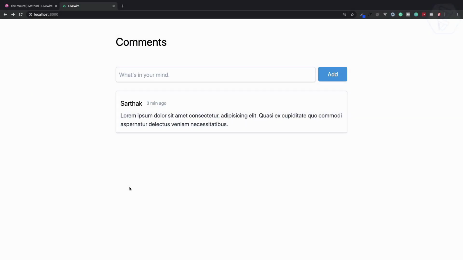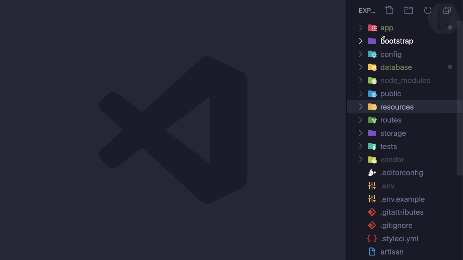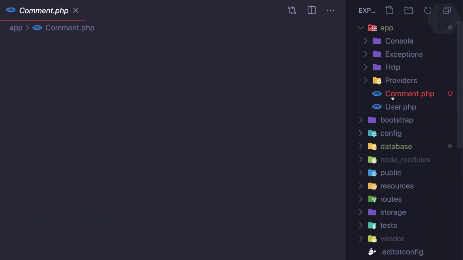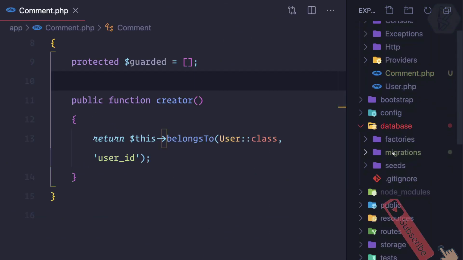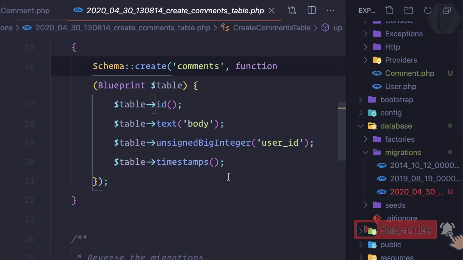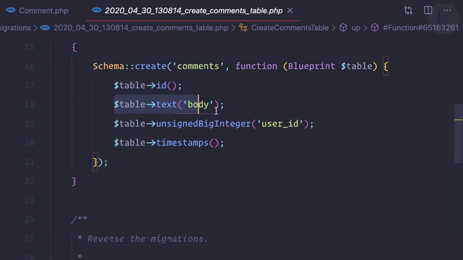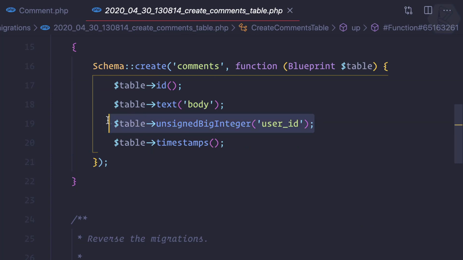To create something which is closer to Laravel, we need to have the model, then we have a migration, and do some real kind of stuff with Laravel Livewire. So for that I have created the model comment, and I have the comment migration also. So the migration is holding two important things, which is body and the user ID. Because we have the user ID, we need a relationship to the user.